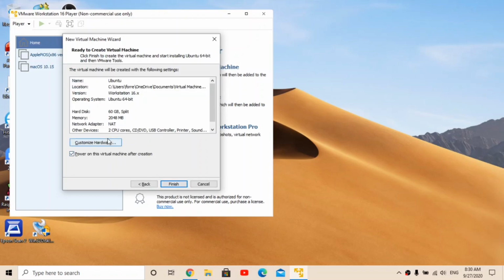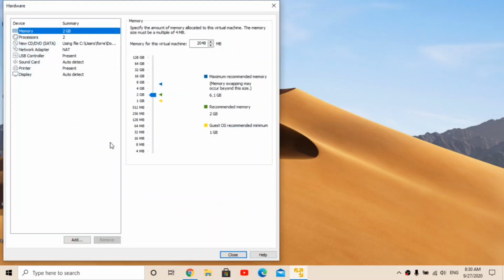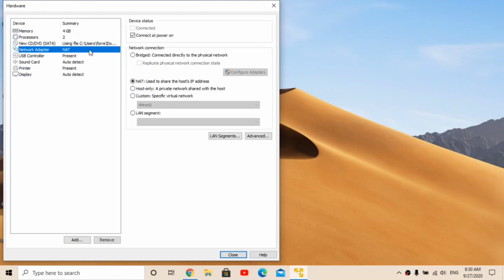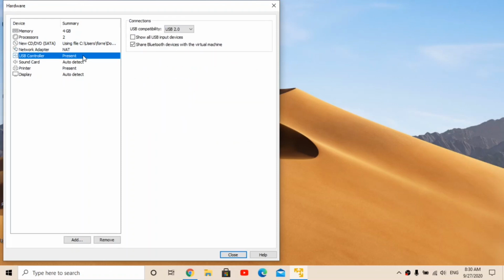Here what you're going to do is customize the hardware. For the RAM, I have 8 gigs of RAM on this computer, and the default gives 2 gigabytes of RAM, but I want to give 4. 4 is a good amount for me. That's the memory. For processors, if you have more processors, you can always make those more, and that's good. Network adapter is good.